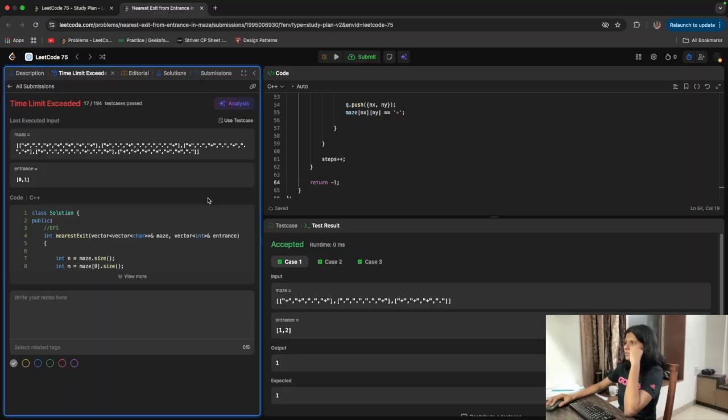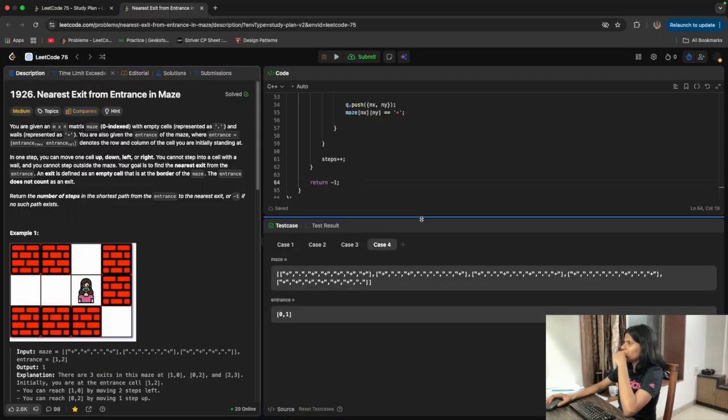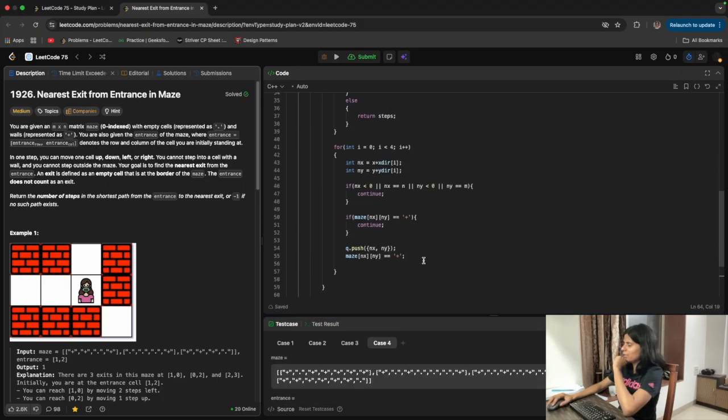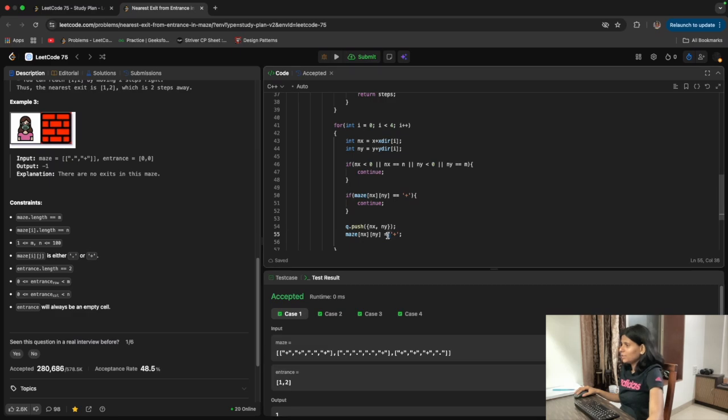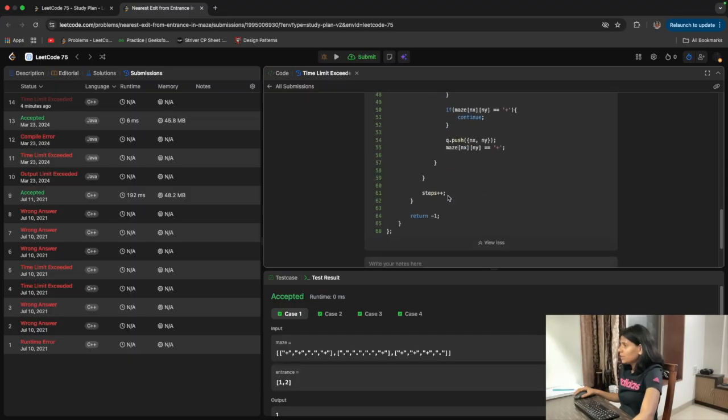Time limit exceeded. Oh, why? We didn't pop out, or... okay, nice. So the mistake is this one, which was here. We had this equal to sign. That's why we were getting the time limit exceeded error. I will show you. This was the one that we saw. Here we took the equal to sign. Basically, we were comparing if there is an equal to sign or not.